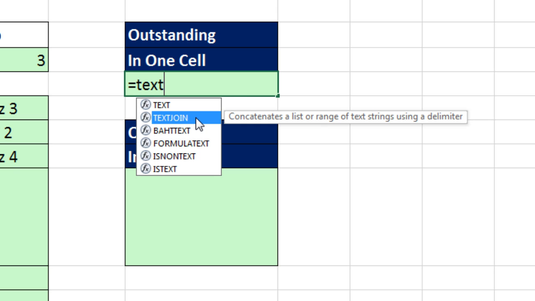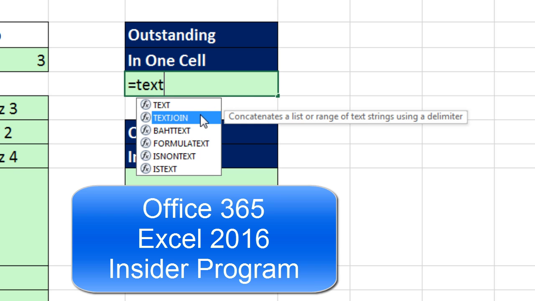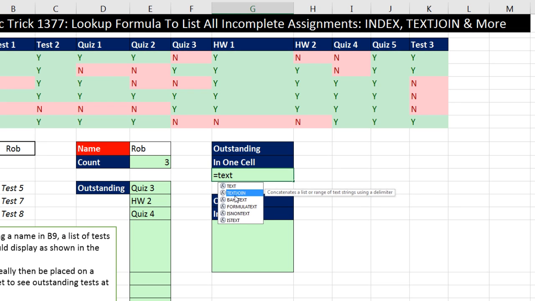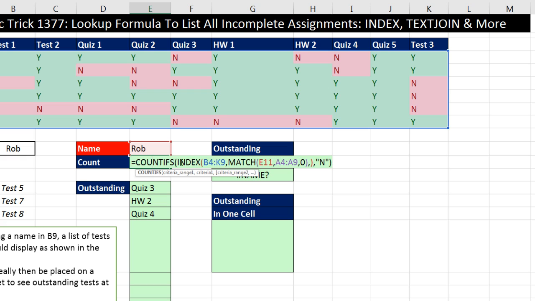Now, you have to have Office 365, Excel 2016, Insider program to get the TEXTJOIN function. If you sign up for the Insider program, you actually get monthly updates with new features and sometimes new functions like this. But before we can use that, I'm just going to steal this little formula element over here.